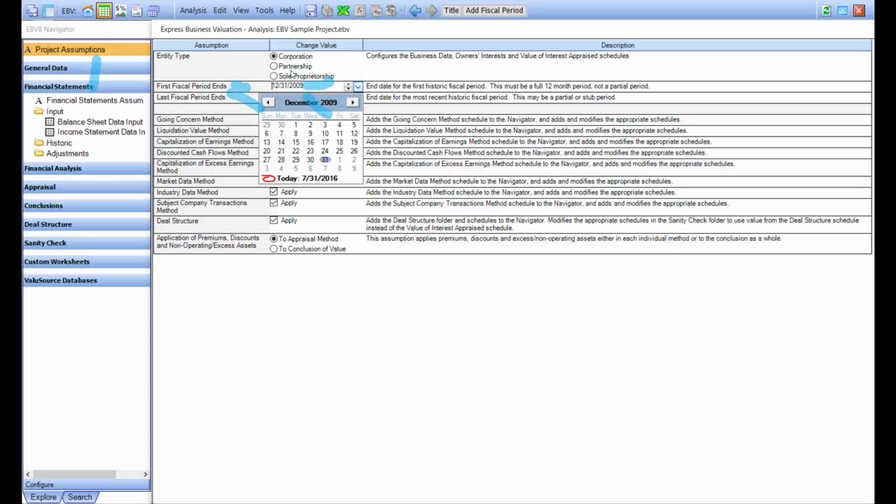I can use the drop-down arrow and see a calendar function here. I can put my cursor inside of the month or date or year and use the up and down arrows next to it. So in this case, if I change this to 10/31/2014, you can see that I have a different stub period from the financial statements. I'm using 10 months instead of 12, and the program will recognize that.